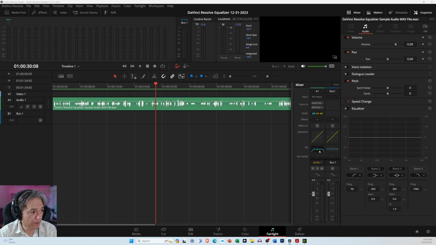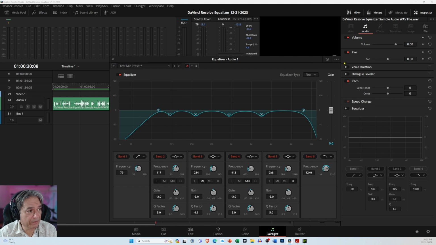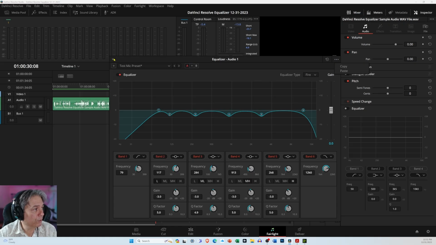So I'm going to open the equalizer again. A lot of panels in DaVinci Resolve, if you click this 3-dot icon, it will have an option for deleting the preset if you want to get rid of it. For some reason, the equalizer doesn't have it. It just has a copy and paste. So if you want to delete a preset, I'll show you how to do that.